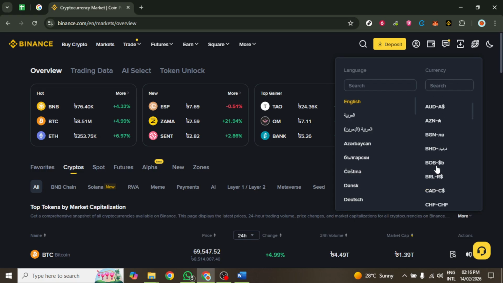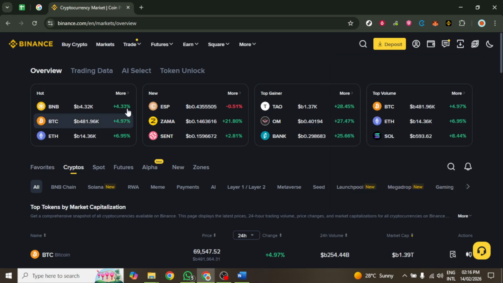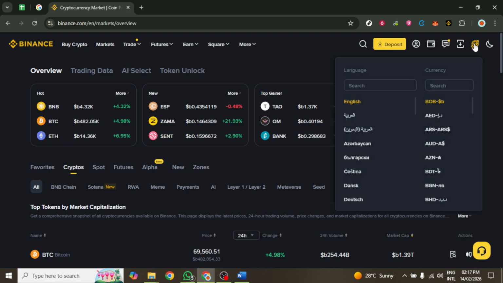After selecting your desired currency, look for a button that says Save or Confirm. Clicking this button will finalize your selection. Once confirmed, your dashboard will update automatically to reflect the new currency. This update may take a moment, so be patient as the changes are applied.